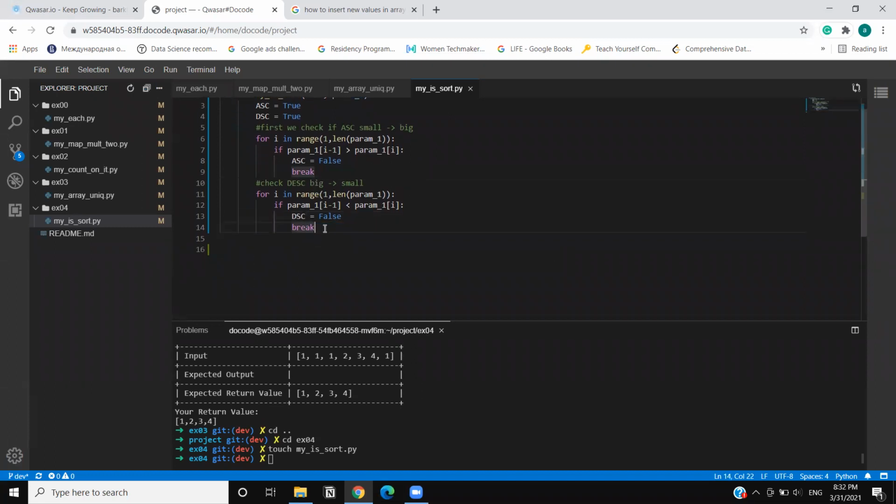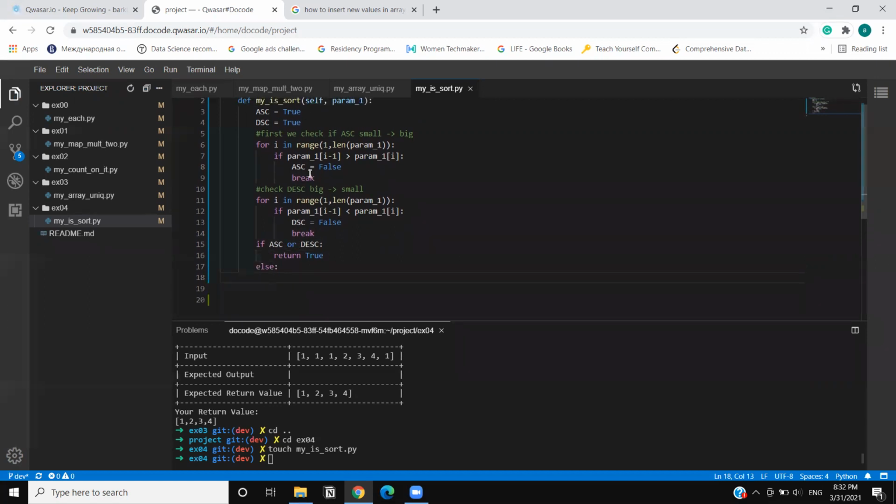Now, at the end, we can check if either ascending or descending, return true. Else, which means that it's not ascending and it's not descending, so ascending is false and descending is false. If that happens, we just return false. So let's check it.